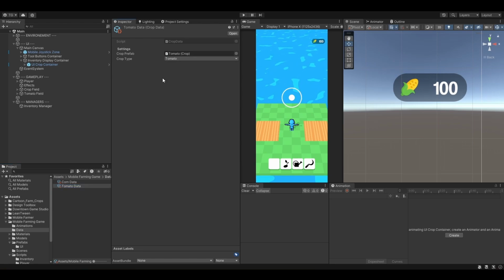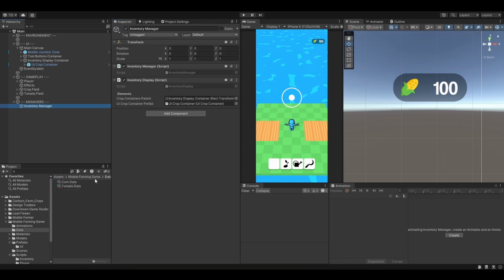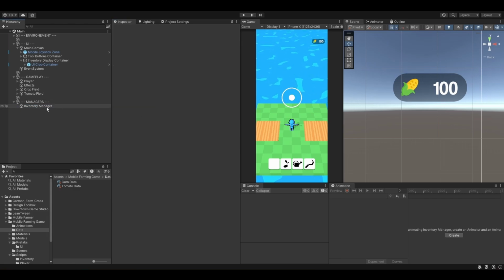Then you have multiple choices. You can either link all of your scriptable objects, so data objects, to your inventory manager, or to the inventory display, or you can grab them from the assets folder just by script without attaching them. Or the method that we are going to use: create a separate data manager that will be responsible for grabbing these. It will be responsible for giving you any icon that you want, or any selling price that you want, or anything else. So yeah, let's do that.